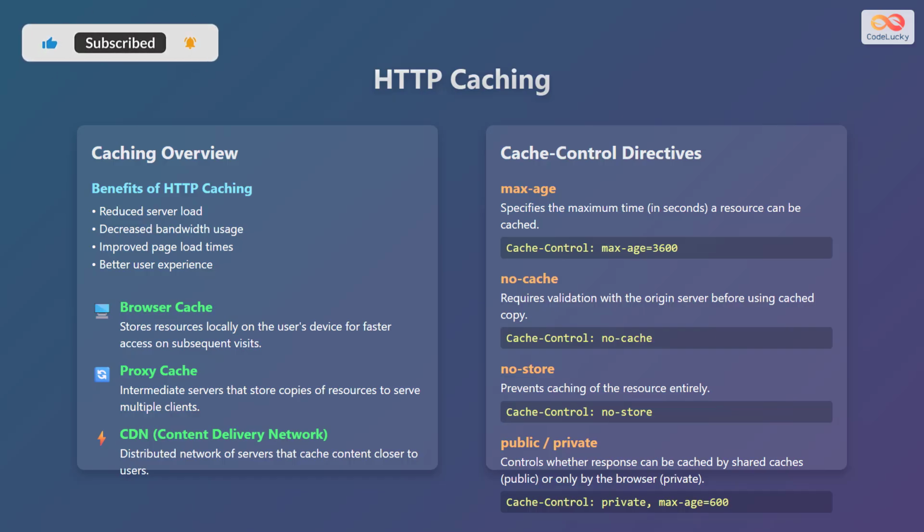There are different types of caches available. A browser cache stores resources locally on the user's device for faster access on subsequent visits. A proxy cache is an intermediate server that stores copies of resources to serve multiple clients. A content delivery network, or CDN, is a distributed network of servers that cache content closer to users.